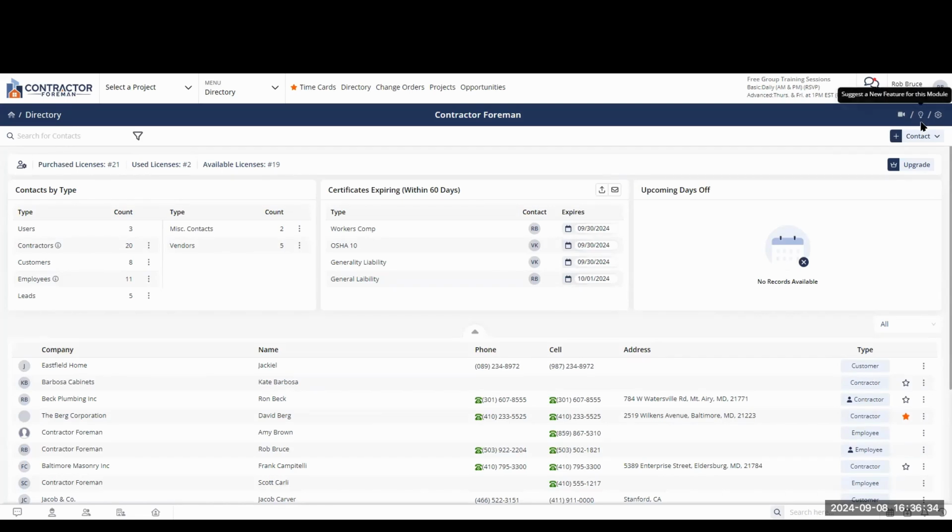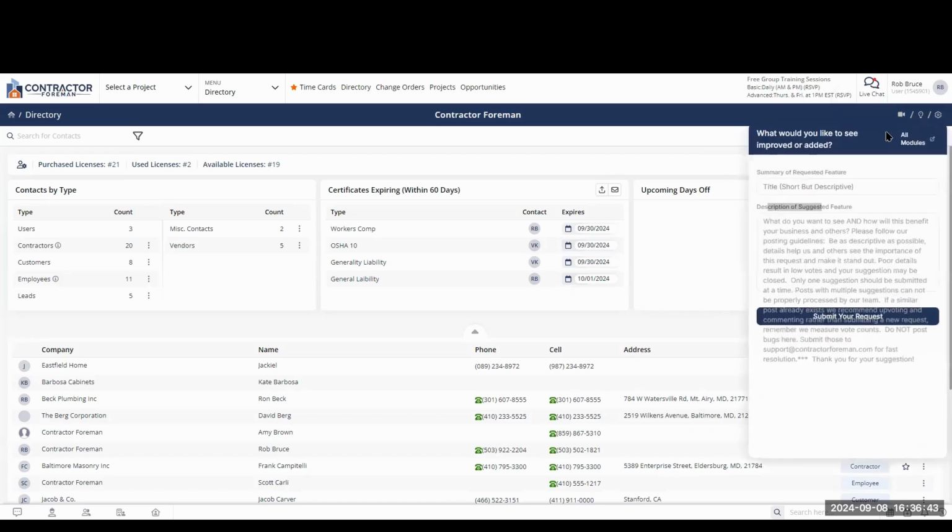This one, little light bulb, is just that. Light bulb goes off in your head. You're in here in directory, you're going, geez, I wish it would do that. We'd love to hear about it. And everybody else would too. So you simply come over here, click the light bulb, type up a brief summary, and then a detailed description.